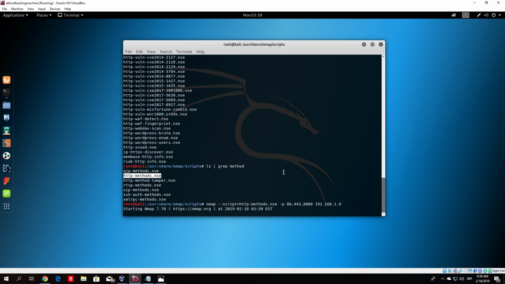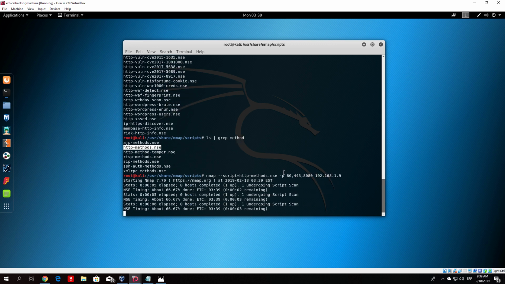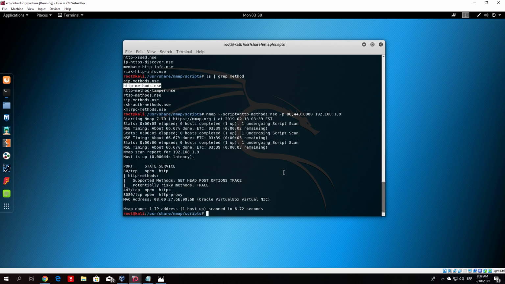Now we will let this run. I'm not really sure how long it should take. It should finish relatively fast. Here we go. And we can see that it gives us the output, port 80 TCP open HTTP, and available HTTP methods. We can see right here, supported methods: GET, HEAD, POST, OPTIONS, and TRACE. These are some of the HTTP methods. And a potentially risky method is TRACE.